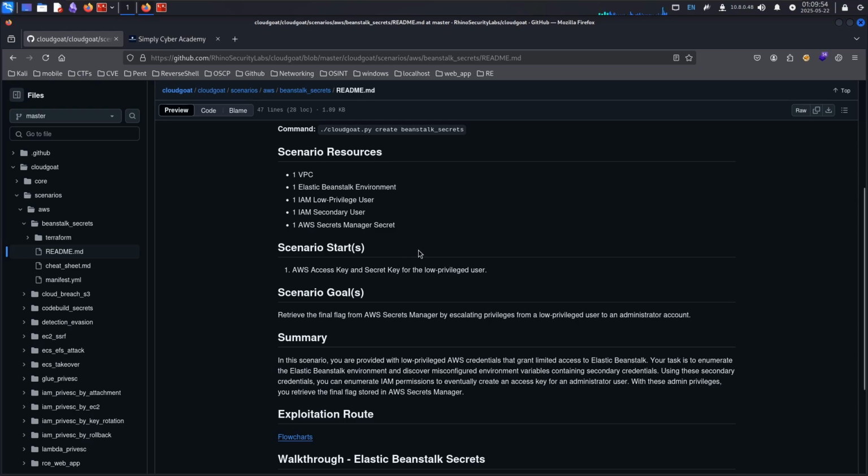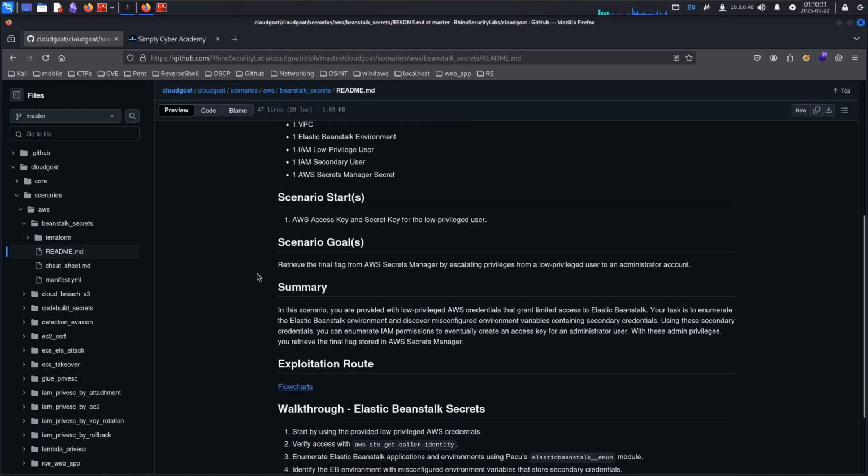Anyway, what we can see is that when you go to create the scenario, it's going to set up one VPC, an Elastic Beanstalk environment, a low privilege user, a secondary user, and an AWS Secrets Manager secret. Awesome. The scenario starts with an AWS access key and a secret key for the low privilege user, and then we go from there.